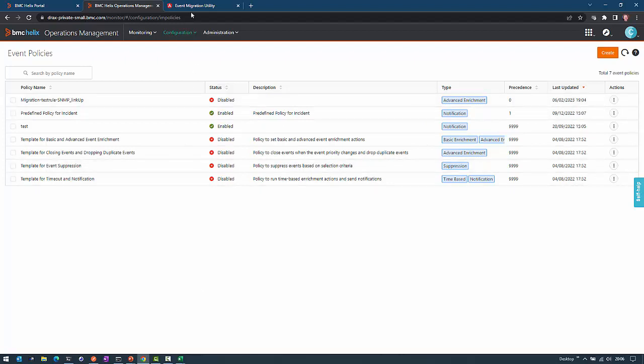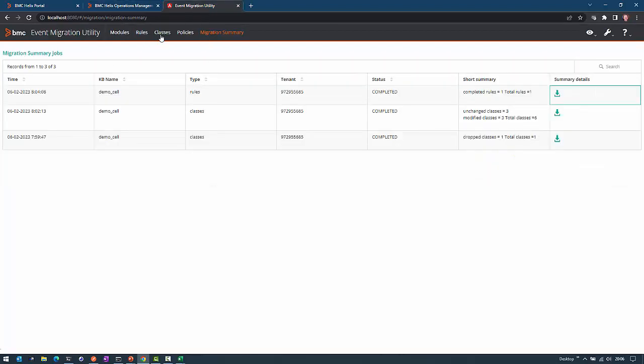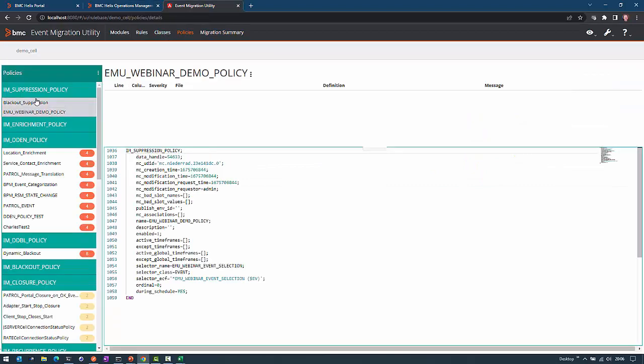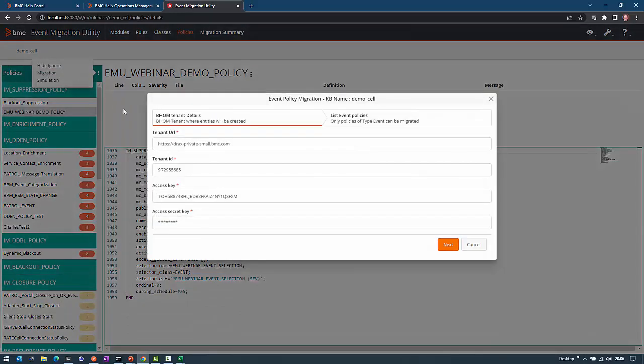So let's come back over to the event migration utility. We can then go to a policy. I have a suppression policy that I would like to migrate. And so we can see here, it gives you the detail. Now it looks this way because it's looking at the Baroque file, right? And so it's even giving the line numbers of the Baroque file that this policy is in. And so I want to migrate this particular suppression policy. So I'm going to click on the 3 dots and go to migration again.